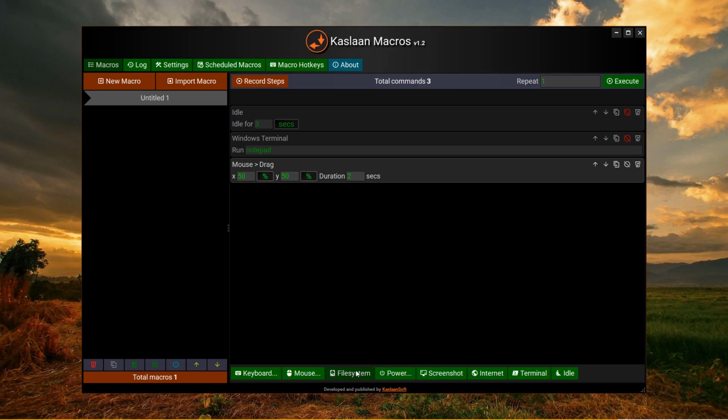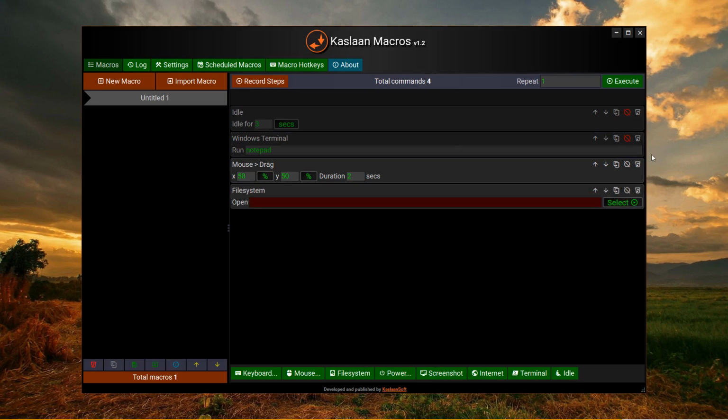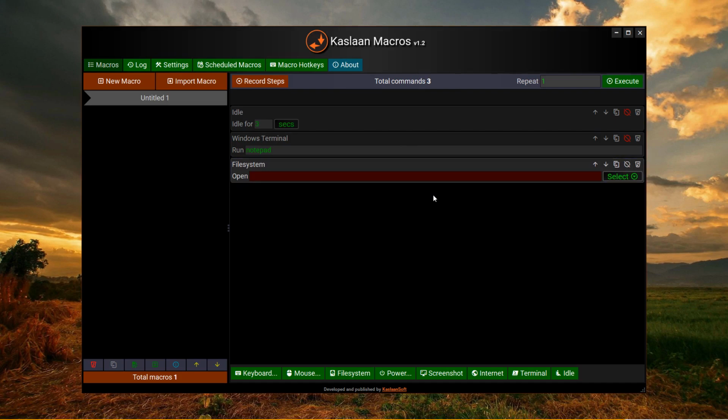Now the file system command. So now what it does, it is simply when you double click on any file or folder, you can specify here file or folder, and for example, if it is a folder, it will open it in your file explorer, or if it's just a file extension, it will open this file in the default application. And if it is an exe, which is an executable file, it will run the exe right away. So this is the file system command, which is quite useful.